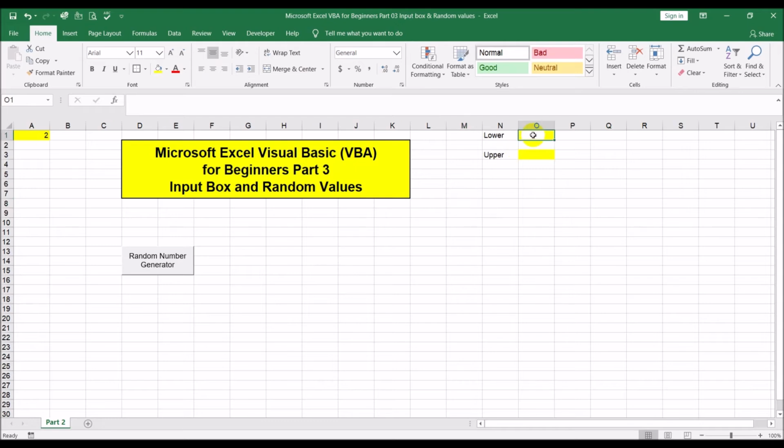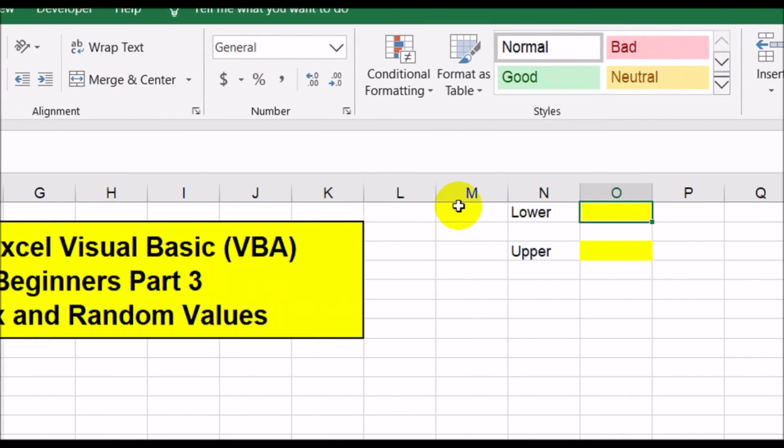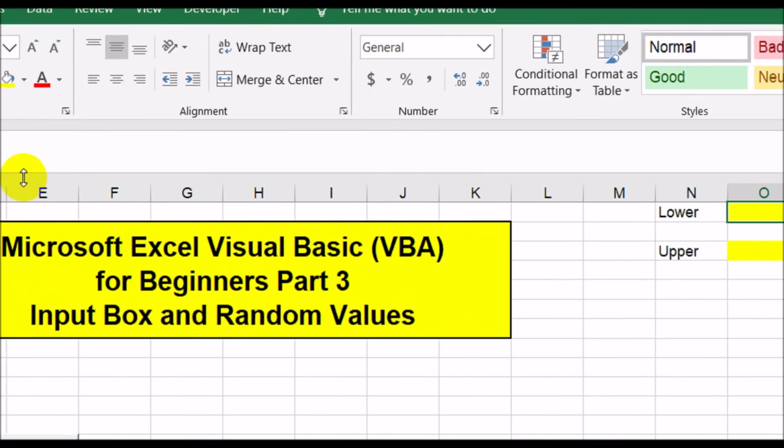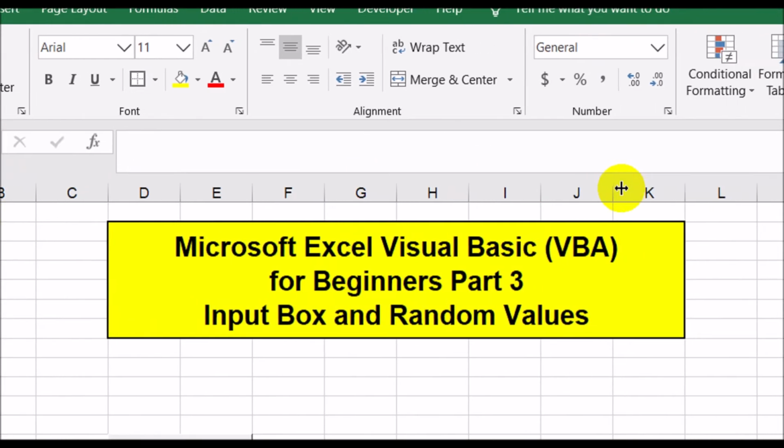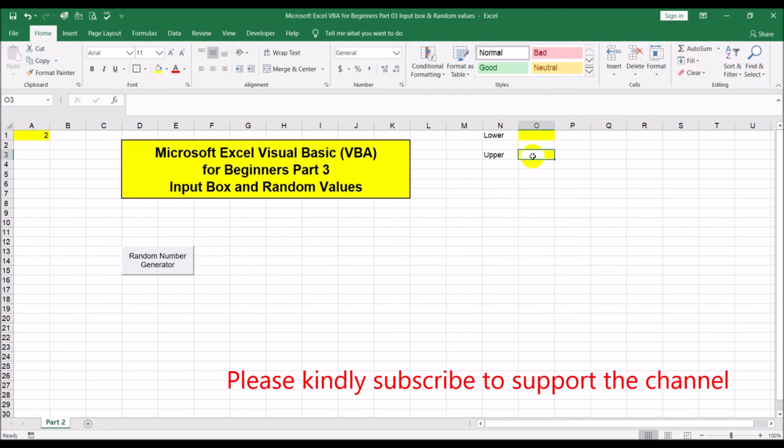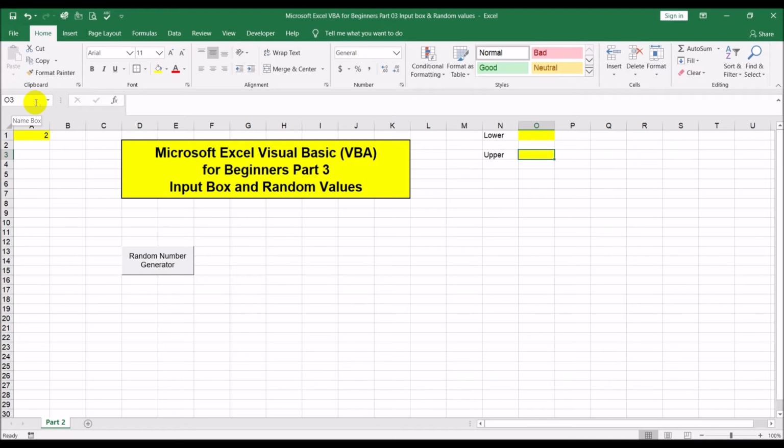Okay, so basically, if you see this cell here, if you go over here, it says O1, and this cell here is O3. So basically O1 is going to be giving us the lower limit, and O3 is going to be giving us the upper limit. Now, what we need to do is, instead of an input box, we will just manually put in values here, and we'll create another button.